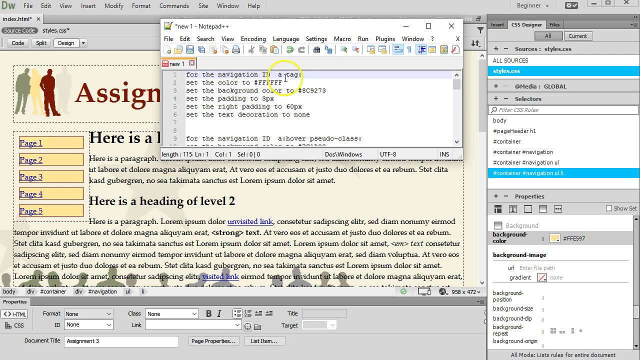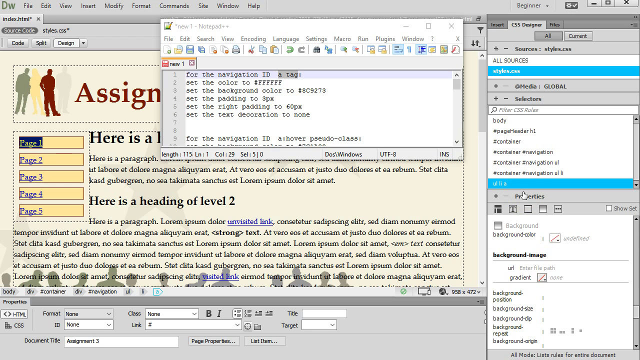For the navigation ID A tag, so the A tag is the link. That's the last thing in the button. I'm not selecting anything, I'm just clicking on page 1. At the very end there's the A, so that's the container div navigation UL LI A. I'm going to add that selector. I'm going to click on plus, and once again this one just says UL LI A. It didn't even put in either hashtag container or hashtag navigation.